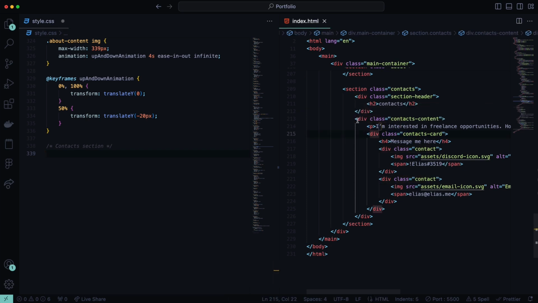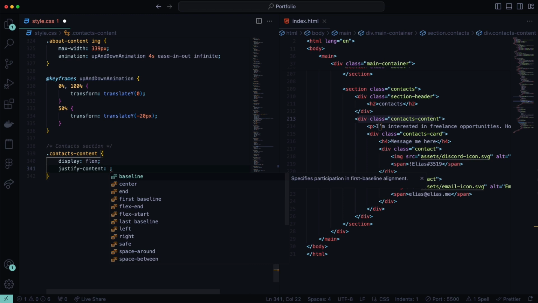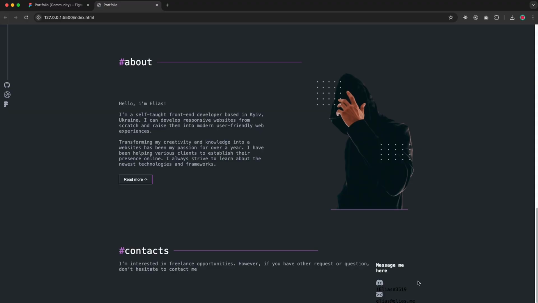And for that we'll select their wrapper, which is contacts content. We'll apply display to be flex here. We'll justify content to be space between and this will push the paragraph to the left and the contacts card to the right. This is what we have for now.